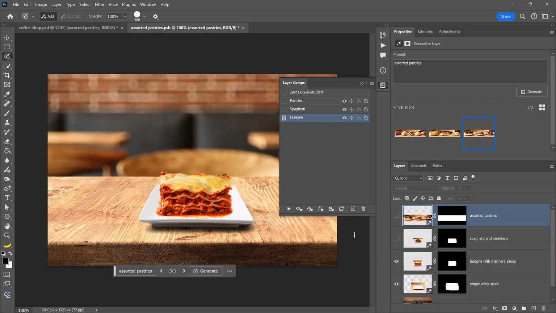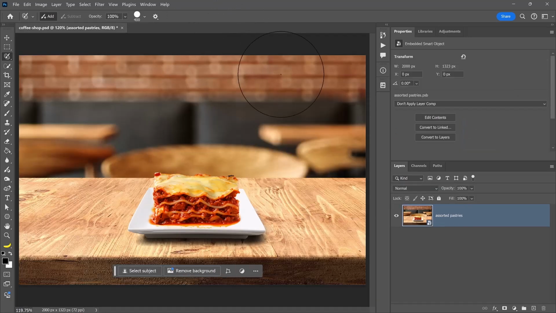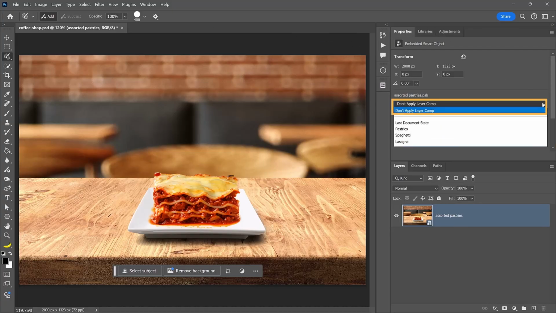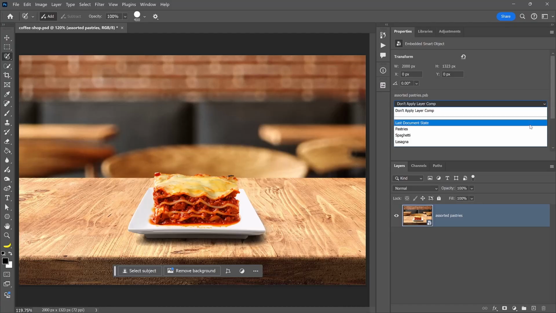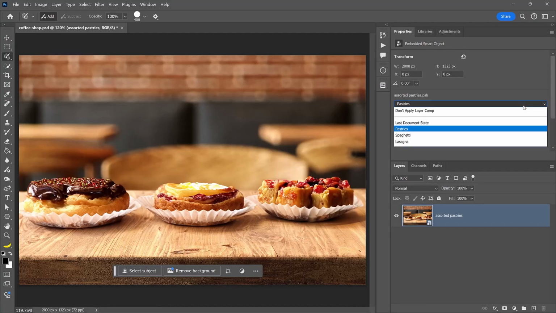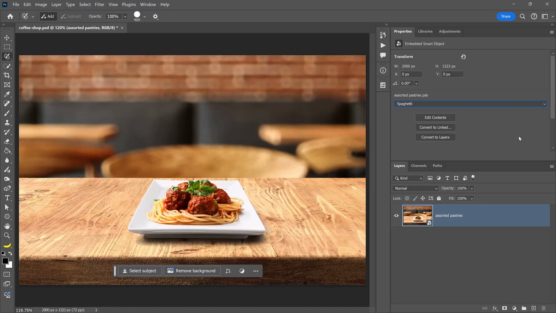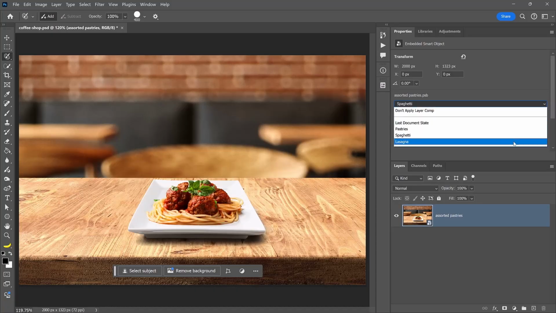When you're done, save these changes by pressing Ctrl-S on Windows, that's Command-S on the Mac, and close the Smart Object tab. Now in the main file, the one that contains the smart object, you can showcase these design ideas to your client in a clutter-free environment. To do so, go into the Properties panel, and from this drop-down, you will see the layer comps you created. Select any of them, and Photoshop will display that version of the image. You can quickly cycle between them to show your client all the ideas you came up with.